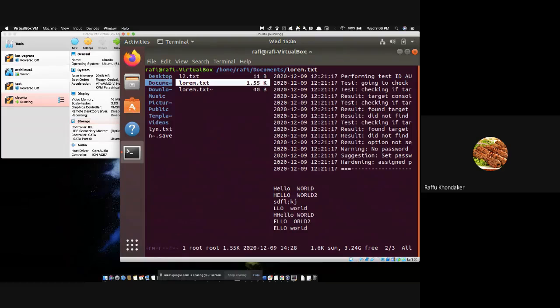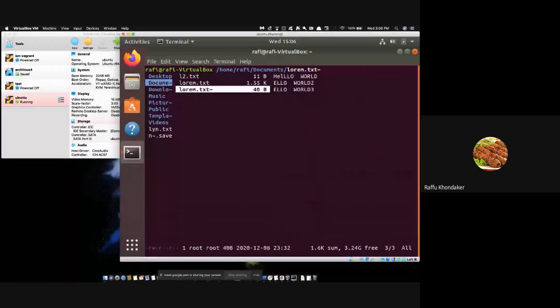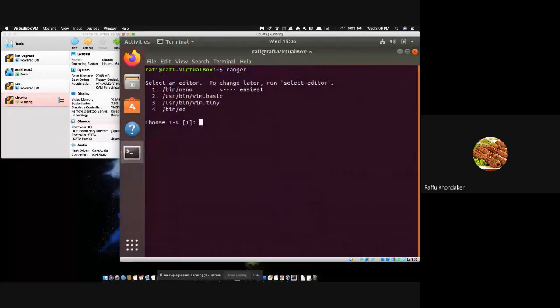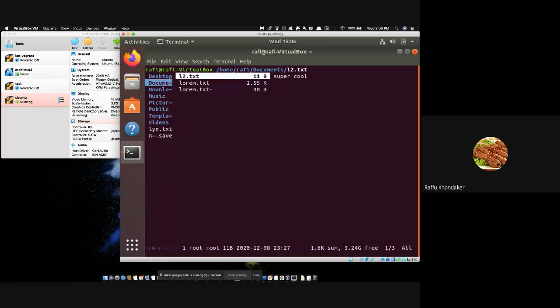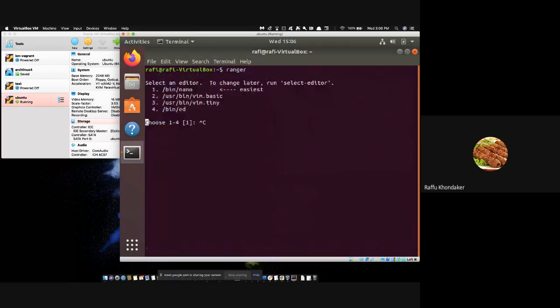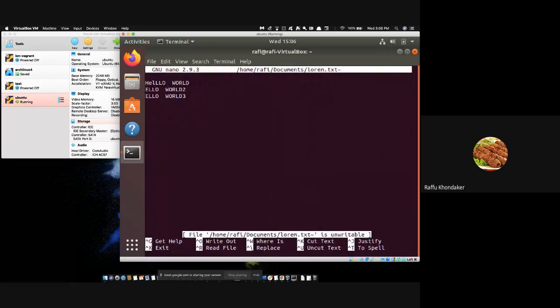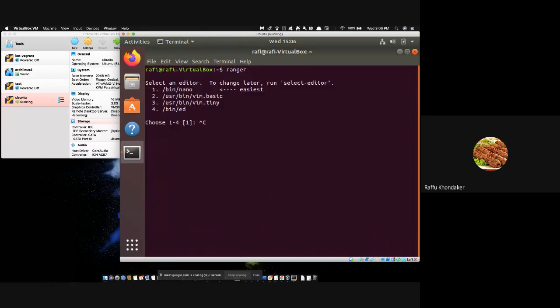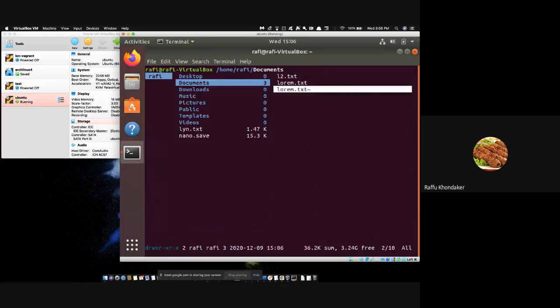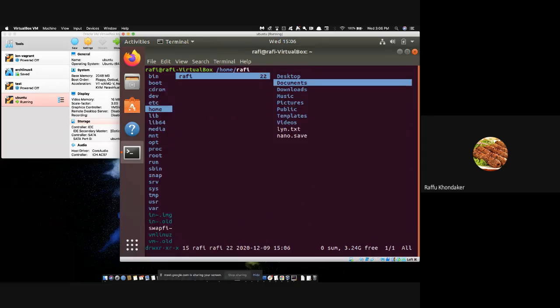If you want to edit the file, you hit enter. I believe it opens it in Nano. I opened the wrong file. It opens it in Nano, right here. Nano's a text editor. If we have time, we'll go over it, but we probably won't. Anyway, exit out of Nano with Control X. It brings you back to Ranger.